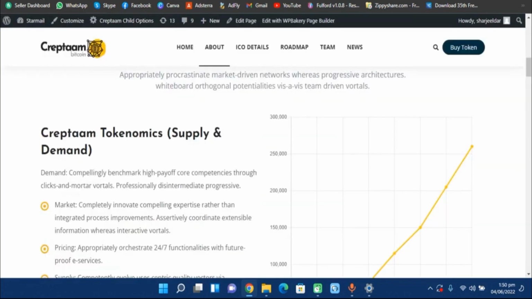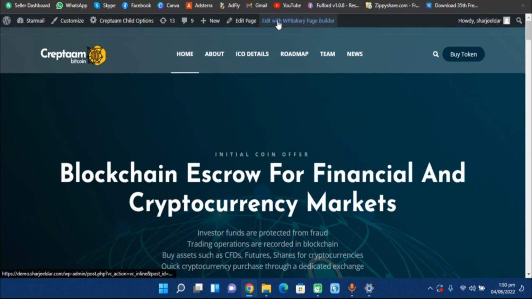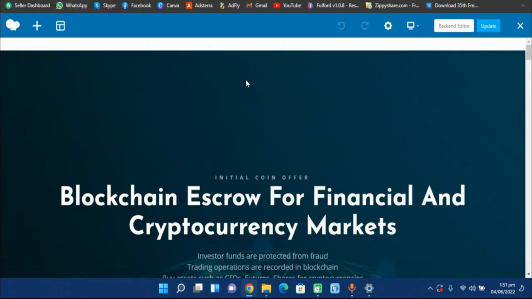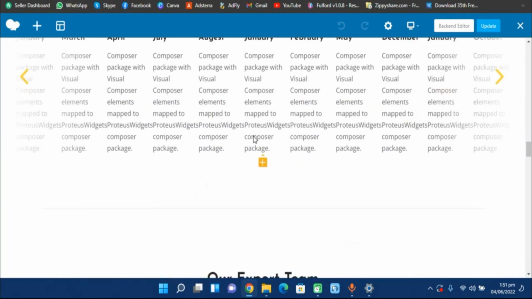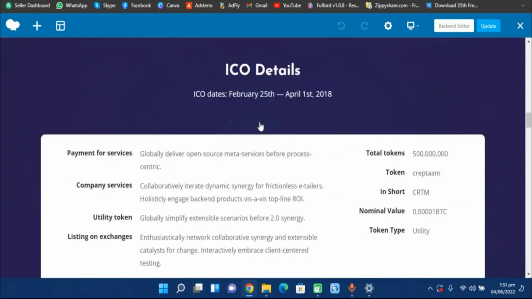And what is next? We have to change the page text. For changing the page text, click on edit with WP Bakery page builder and wait for it to load. As you can see here, the complete page is loaded successfully, and we're going to change it.